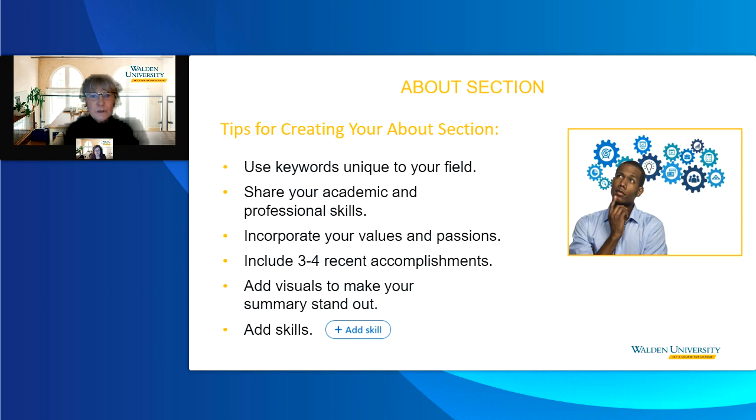So this section is similar to the summary section on your resume, but it can be longer and you can use personal pronouns such as I, me, and my to personalize it. Also use keywords unique to your industry and share your academic and professional skills. Incorporate your values and passions and include up to 3 or 4 recent accomplishments. LinkedIn allows you to use up to 2,600 characters for this section. So take advantage of this opportunity to describe who you are as a professional and what you're studying or studied during your academic program. Also, rather than one long paragraph, break it up into short, easy to read paragraphs.